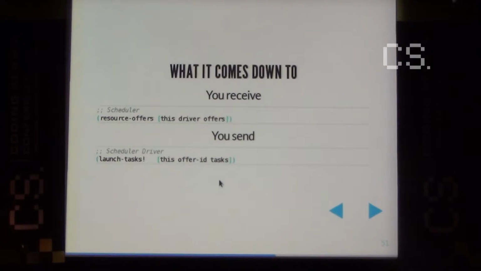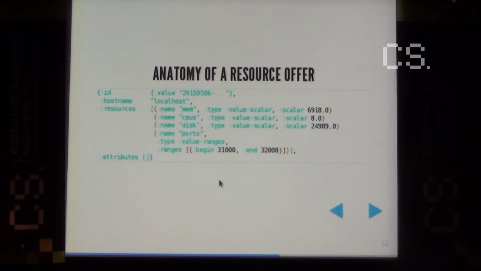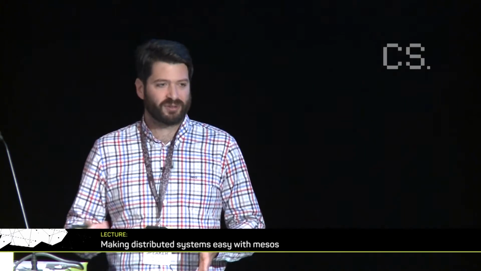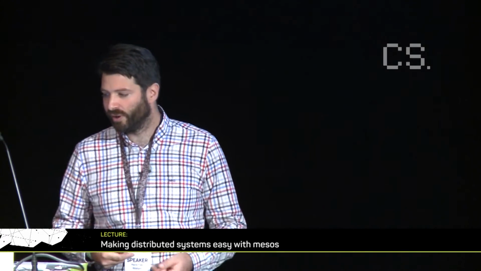So what it comes down to for most of the work is that you receive resource offers and you launch tasks which pick up on these offers. If we look at what a resource offer looks like, in the Clojure world, once it's been transferred, you receive a simple map, and that map tells you what slave the offer comes from, and what type of resources in terms of memory, CPU, storage, or network ports are available.